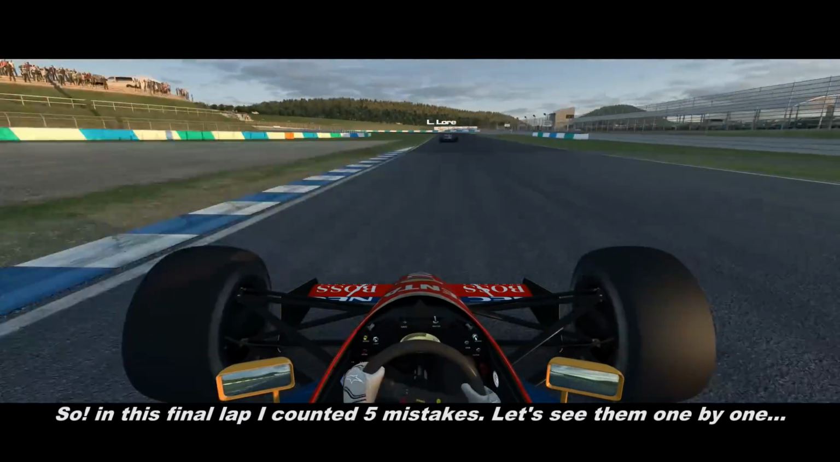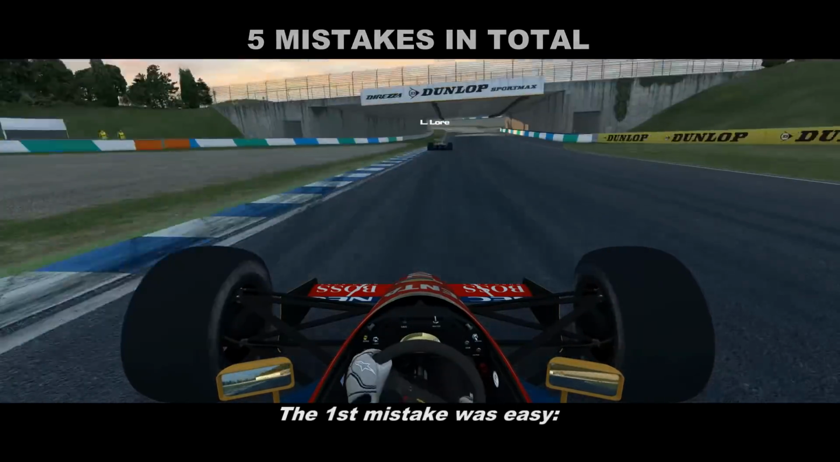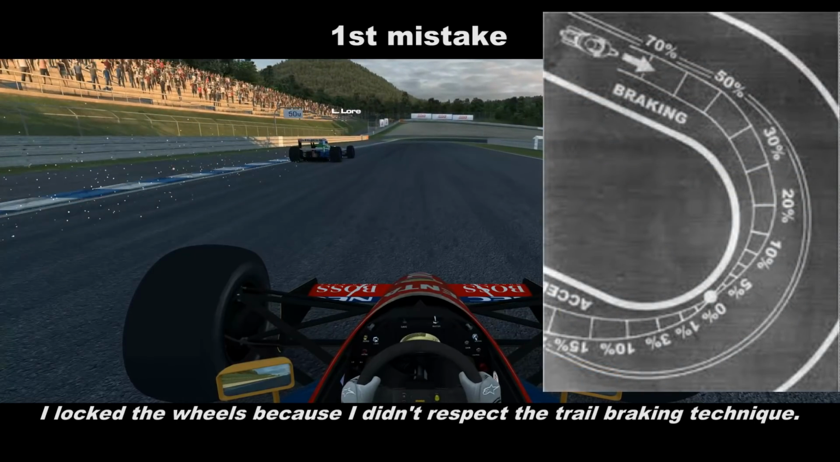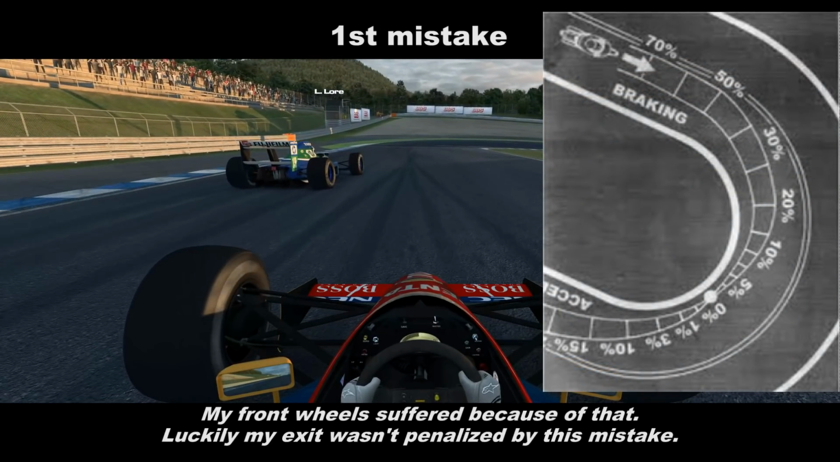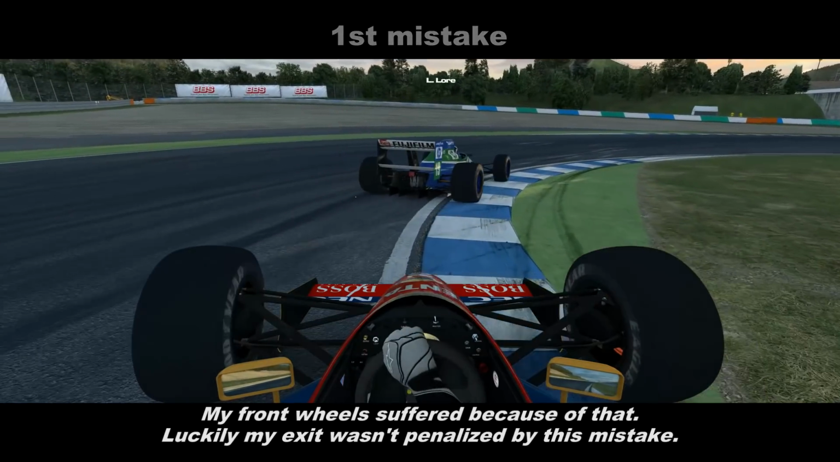In this final lap I counted 5 mistakes. Let's see them one by one. The first mistake was easy. I locked the wheels because I didn't respect the trail braking technique. My front wheel suffered because of that. Luckily my exit wasn't penalized by this mistake.